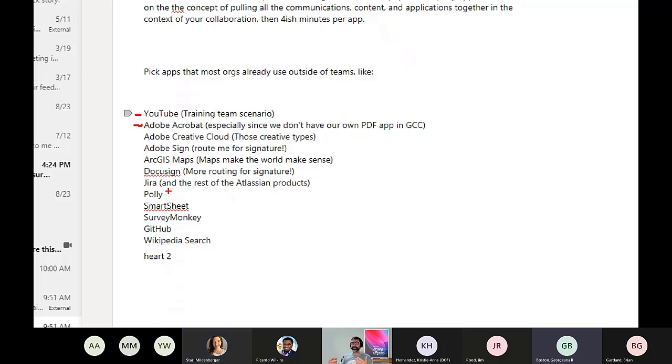But for those advanced scenarios like fillable forms and some of those workflows, people use Adobe Acrobat all the time. If your organization's already using Adobe Acrobat Pro products, bring it into the context of the team. Those folks who are living in that half of their day and Teams the other half of the day, don't make them switch context anymore.